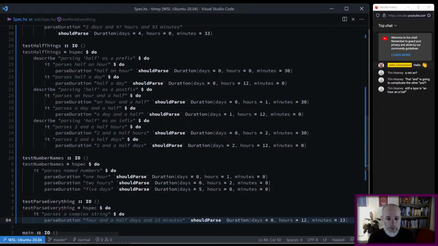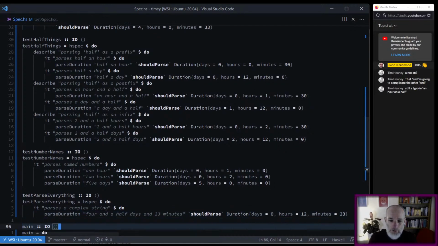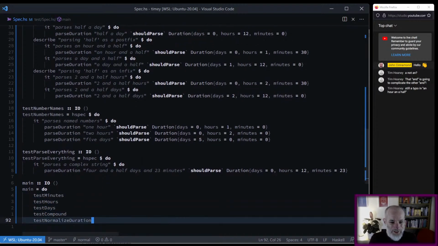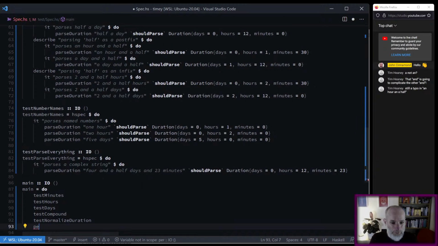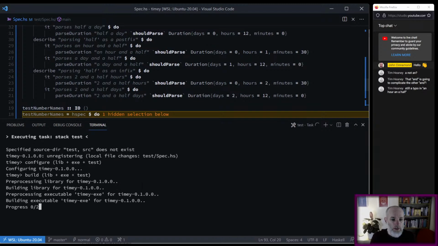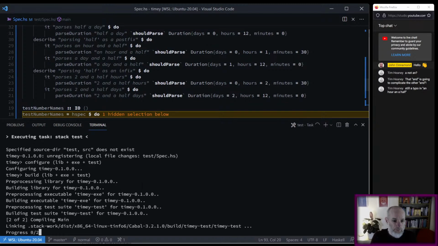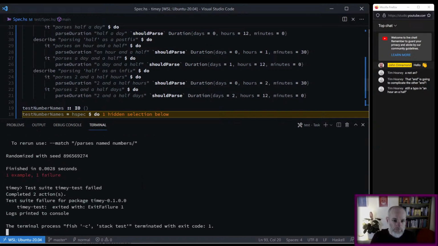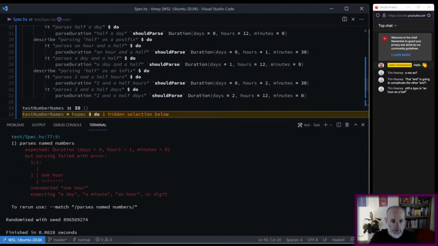Okay, so if I get this one working, it's going to be great. I don't know if we'll finish everything. I'll do the easy one first. I'm going to test number names, because it's really just a list. I'll run the test now. Hopefully no more typos. Test number names should fail because we're not parsing 1 properly. Yeah, I was expecting these things or a digit. Okay.